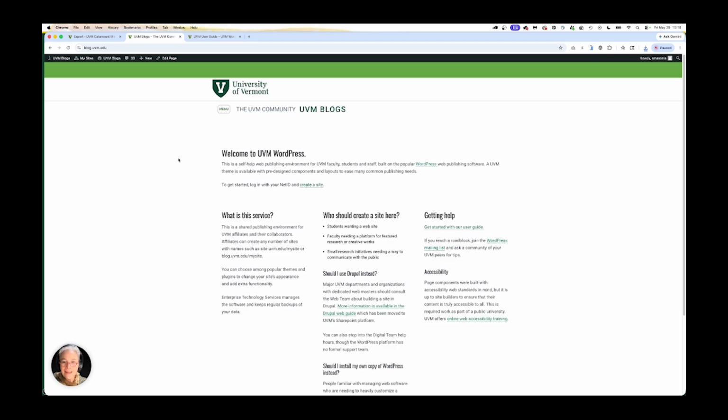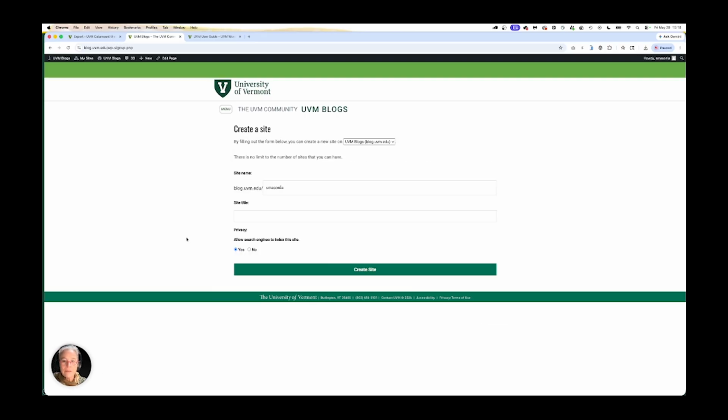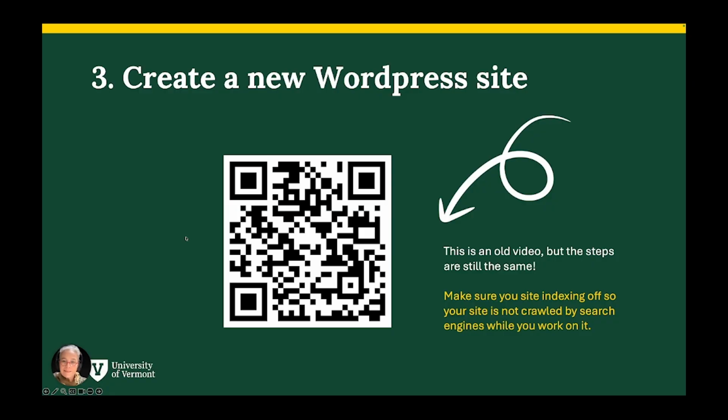This site is not yet updated to the new WordPress theme, but you'll see at the top of the page somewhere something about creating a new site. It's right here, create a site. And you just go through this process of creating a new site. So again, scan the QR code. It's really easy, and get your new WordPress site spun up.